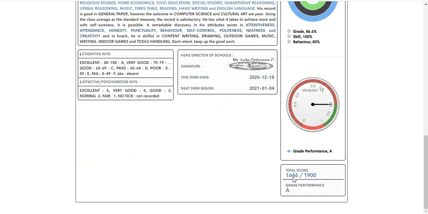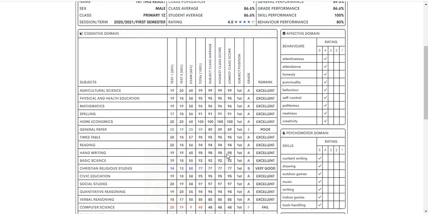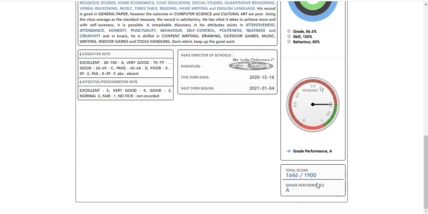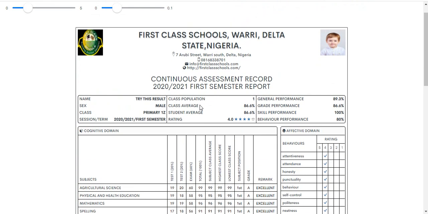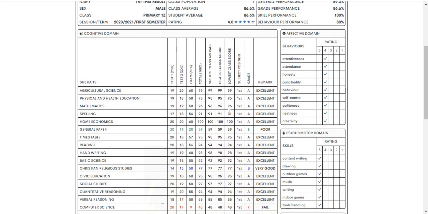And your grading system, the total out of 1900, the child got 1647.46 over this. Then grade performance A, you can change this grade performance so it will be showing first out of 20, fourth out of 20. You can actually change this to show that. But I prefer this grade performance because it helps the parents to look more intently at the result and not just look at fifth out of 20. So with A or B or C, the parents will now have to look at the result intently to see what is happening.